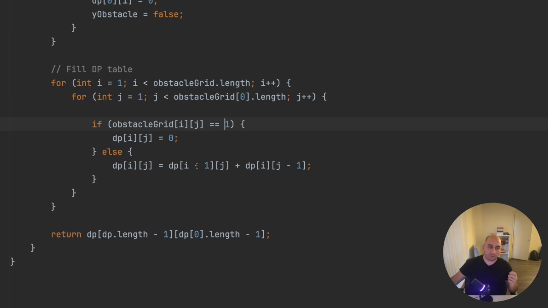If that is not the case, how can we go to that cell, right? We can go either from the top or from the left, right? So that's exactly what we are doing. We are adding the sum of whatever value we have at the top and whatever value we have on the left, because we have already solved these subproblems. That helps us to build up to our solution. And at the end, we are just returning the value on the last cell.